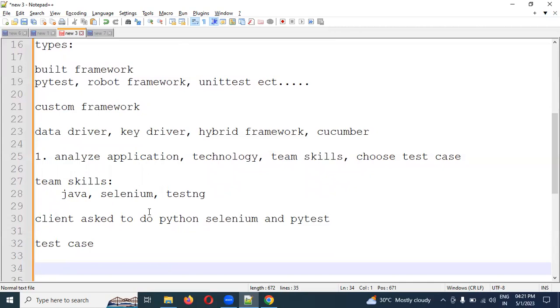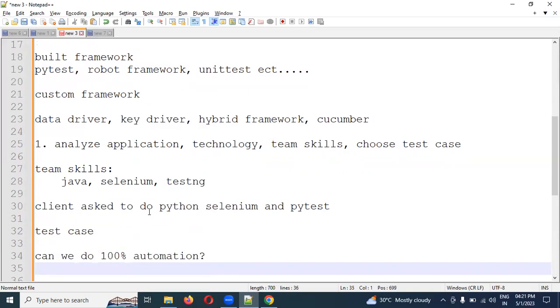Okay, maybe we'll get a question: can we do 100% automation? I can say no, because sometimes some applications will not allow you to do some automation. Some specific test cases may not be handled using automation. Maybe at that moment we can't do it, right? That is one case where we can say this particular test case we can't automate. Then we need to check it with manual testing. That's why we can say 100% is not possible.